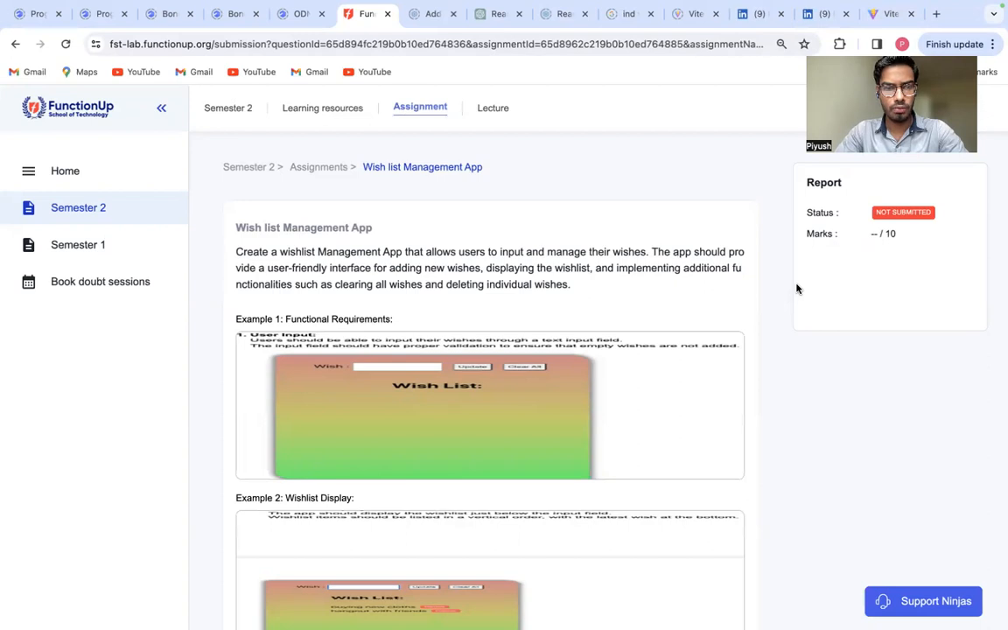As you can see, there's a question, there's an assignment. In the assignment, we have to make a wishlist management app. Create a wishlist management app that allows users to input and manage their wishes, and the app should provide a user-friendly interface for adding new wishes, displaying the wish list, and implementing additional functionalities such as clearing all wishes and deleting individual wishes.